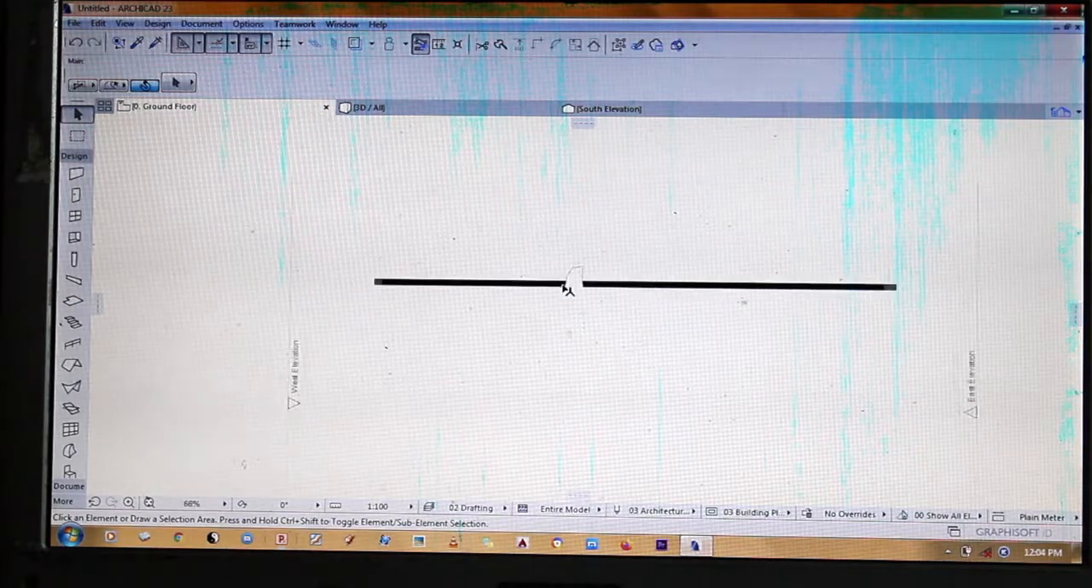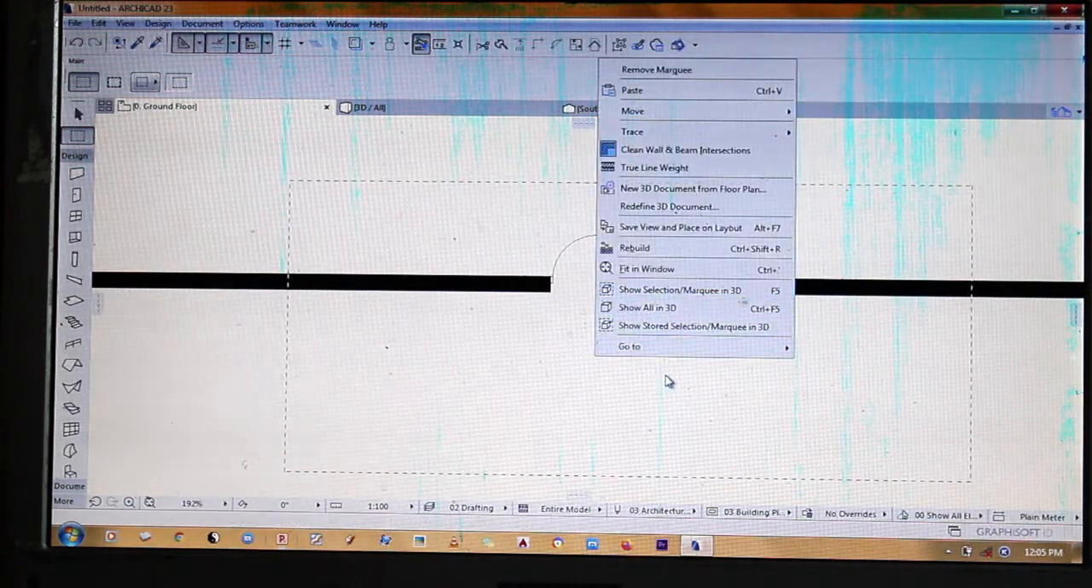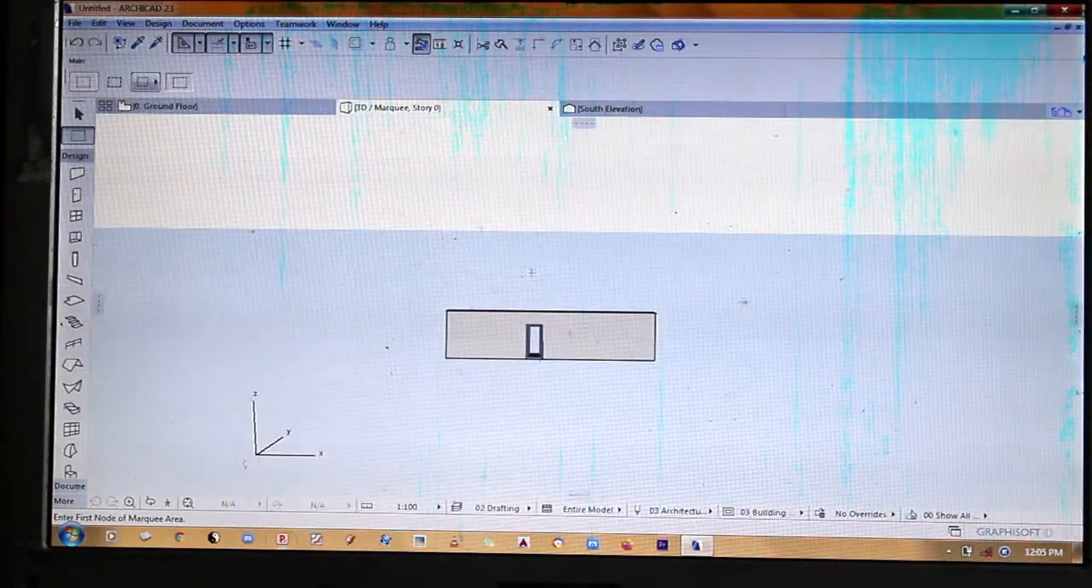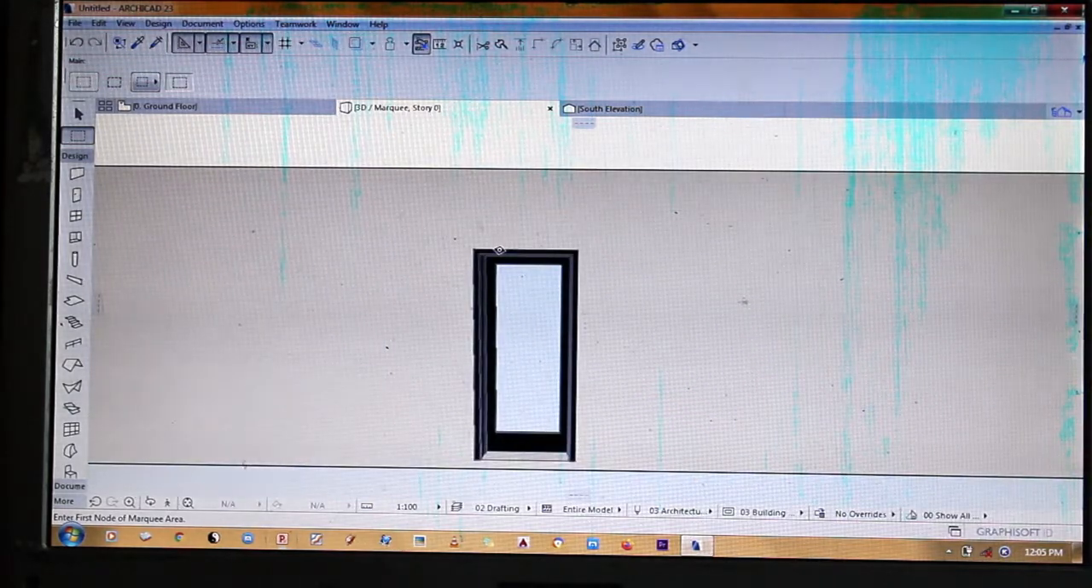Okay, guys, so we are going to start to produce. What I wanted to show you: once you take this Marquee tool, you have to choose what you want to view, and then you right-click, Show Selection, Selection Marquee in 3D. So you can clearly see that our door is like this.